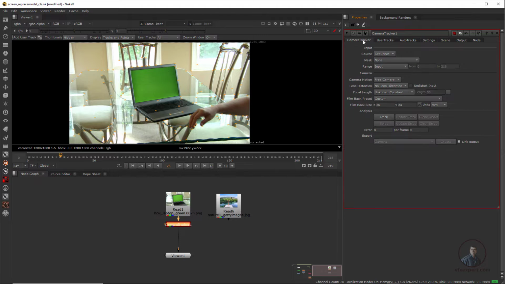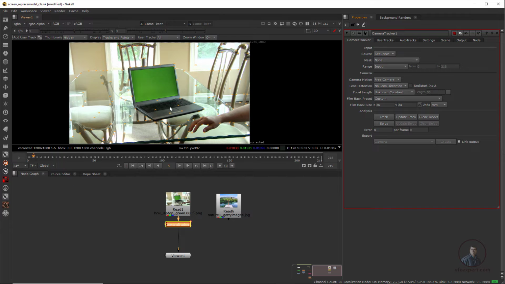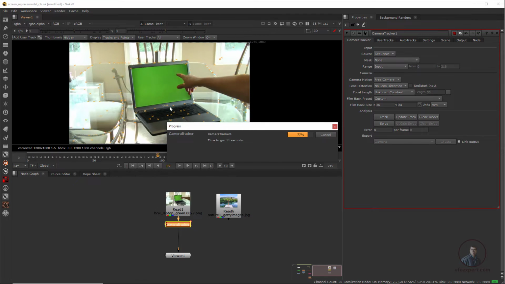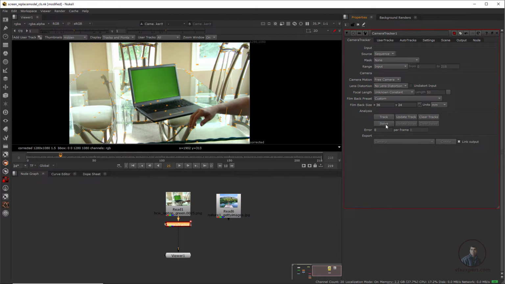Now you can come inside the camera tracker. Now click on track. Then after this we have to click on solve. Now here you can see our camera solve error, which is 0.98.